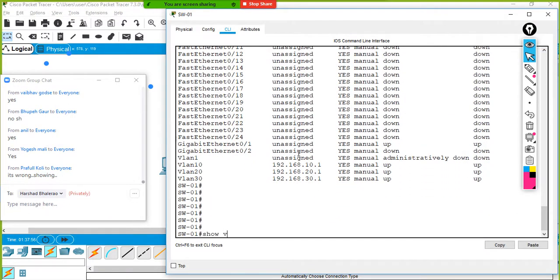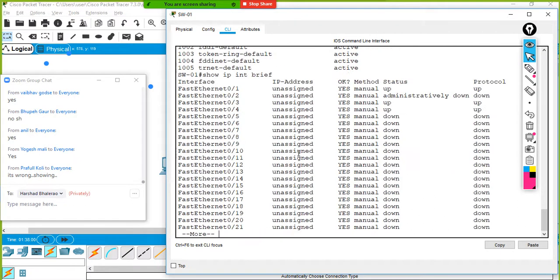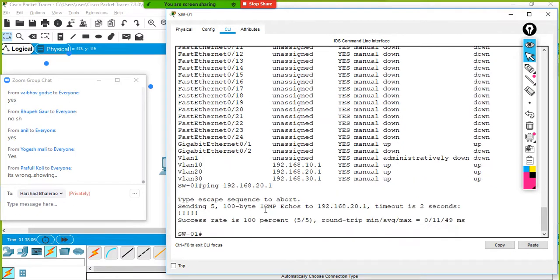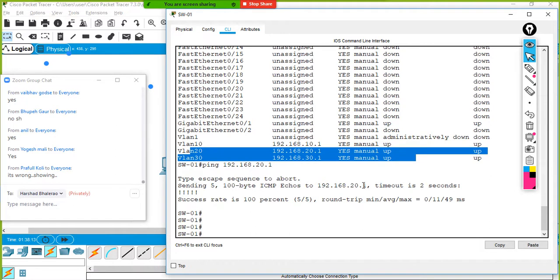Show vlan brief, it's fine. Show ip interface brief. So after a few seconds, guys, if there is no active port in this VLAN, it will automatically become down. But I'm not sure why it's not working. The packet reset. Just wait for a few seconds, then we will wrap up.